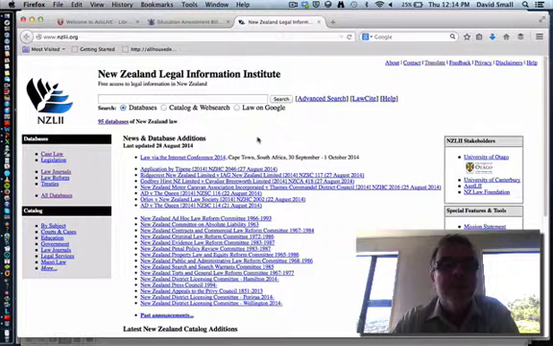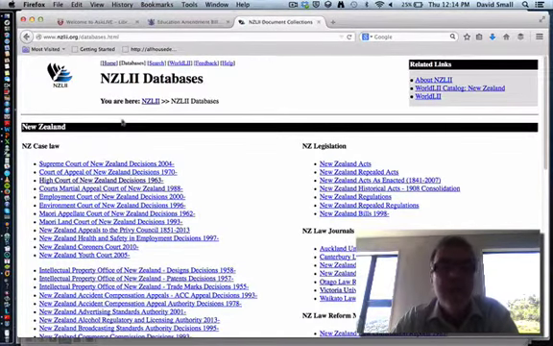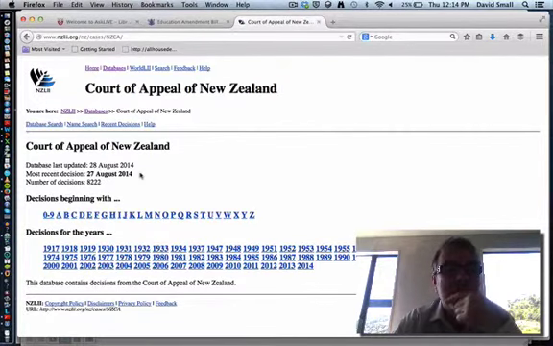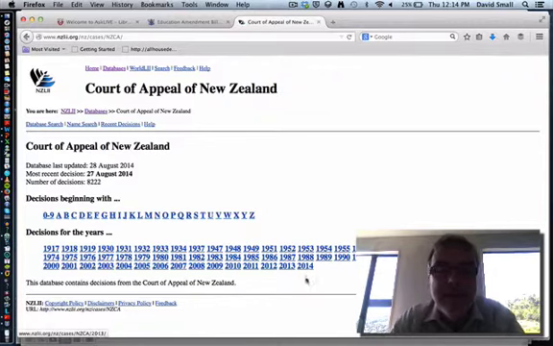This is the Legal Information Institute. You don't need to have a library sign-in for this. If you go into here, there are 95 databases of New Zealand law. And what we've got here is, if you go into, say, Court of Appeal decisions from 1970 or High Court or whatever, and court martials if you're interested in those, they've got headings for years all the way along here.